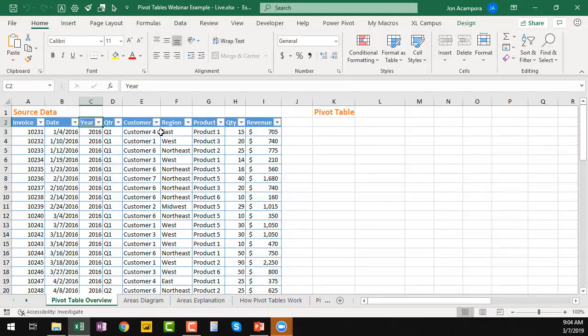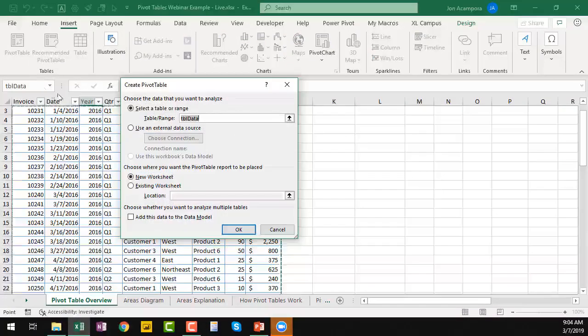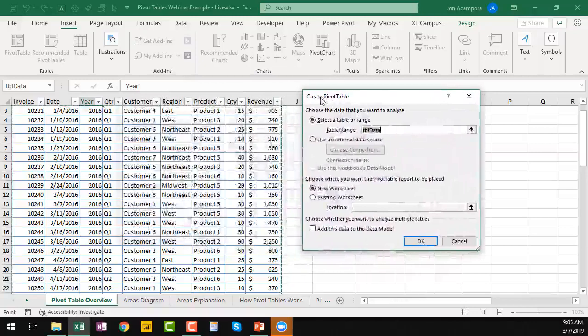And so the first thing we're going to do is just select a cell inside that table there, go to the Insert tab and choose Pivot Table. And that'll bring up this window here that'll allow us to create a pivot table. So we're going to select the table or range. Since I'm using an Excel table, it's already defaulted to the table name there and selected the range. You can see that in the background with those marching ants around the range.